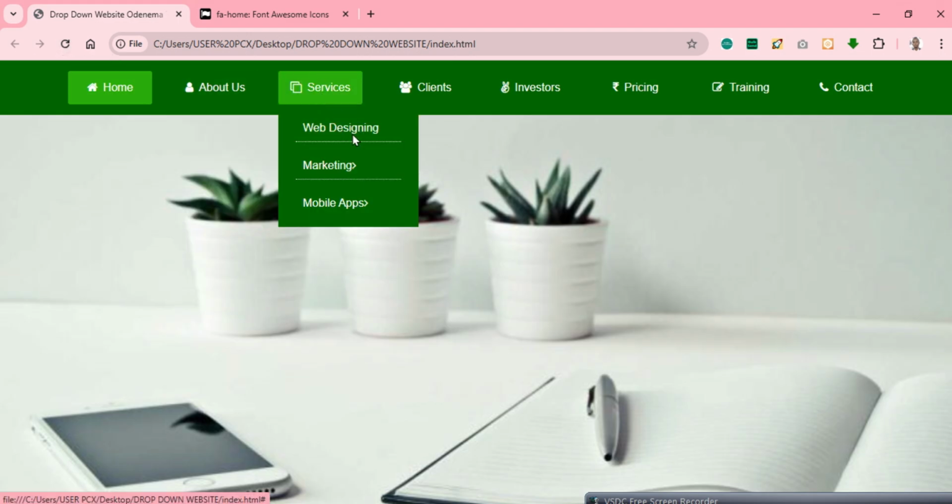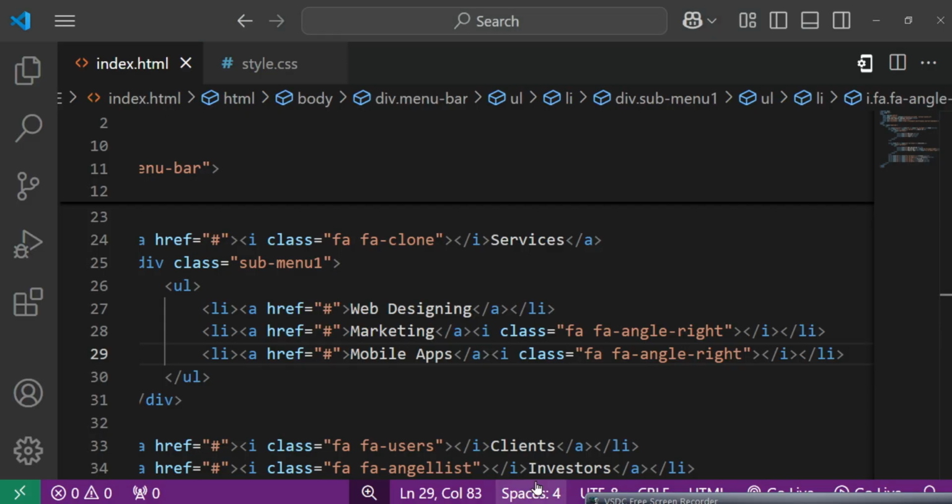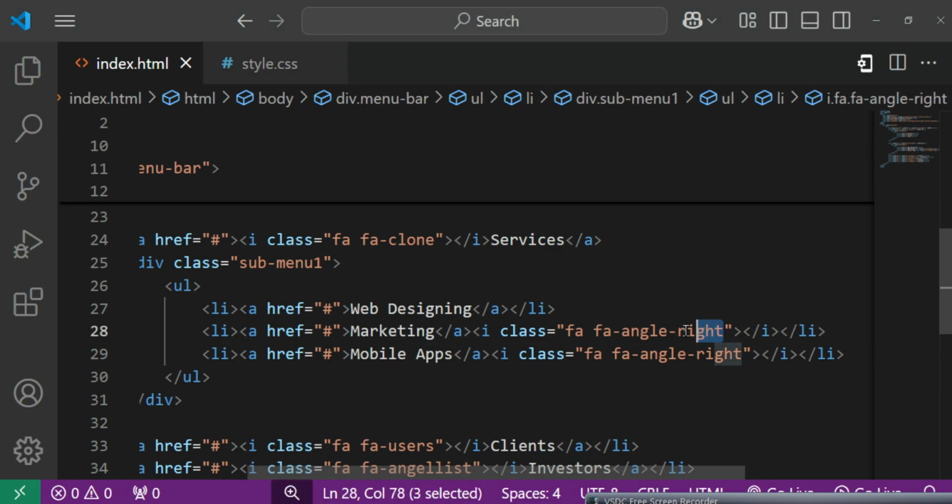To create space there, just copy this class name. So let's copy this class name to this part here, FA, and go right. Okay, so go to your CSS.